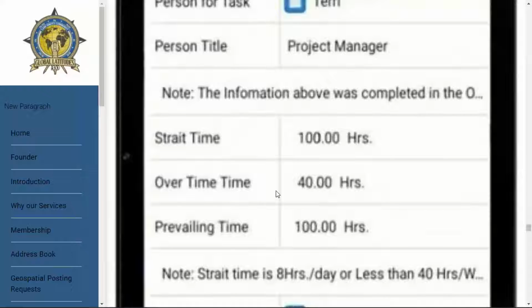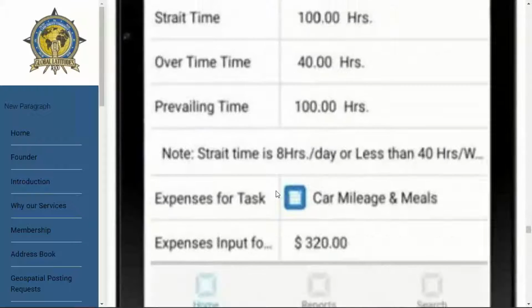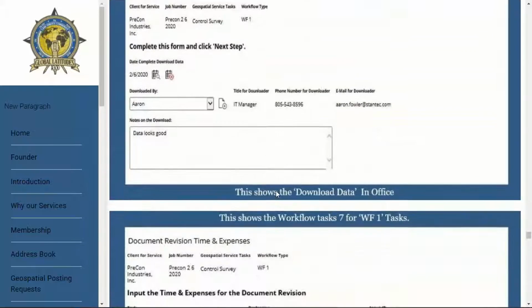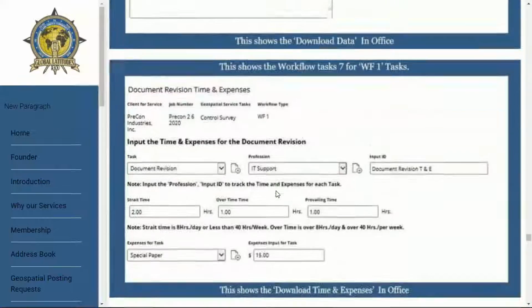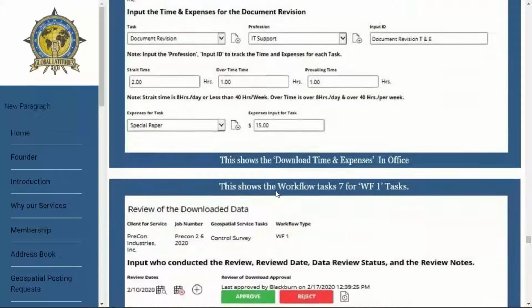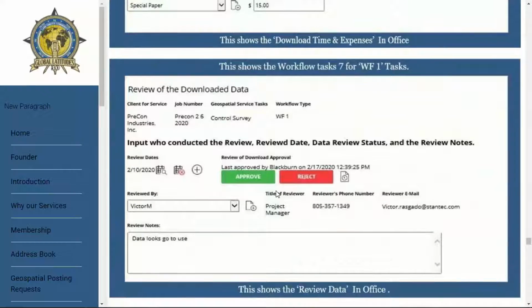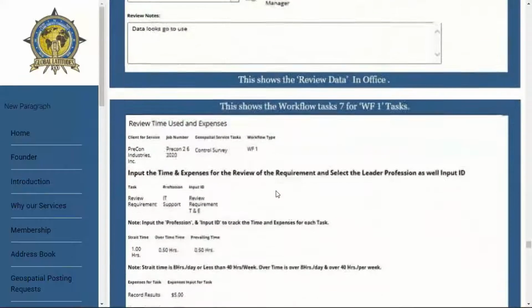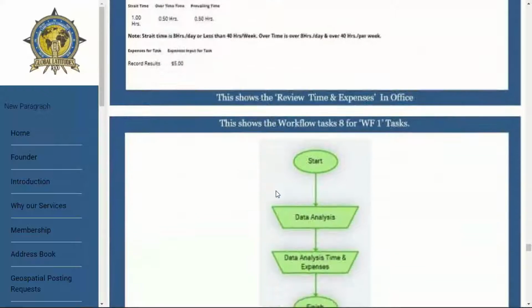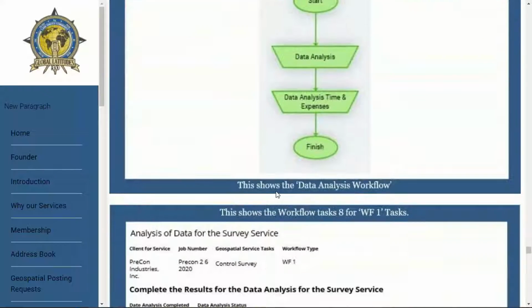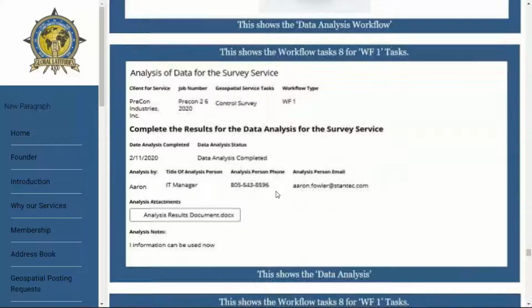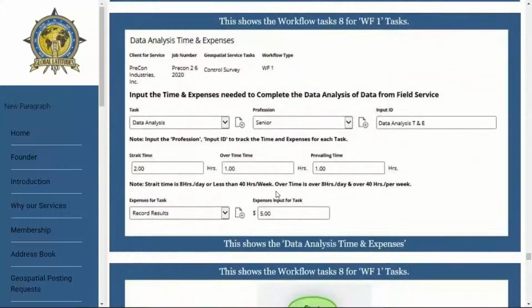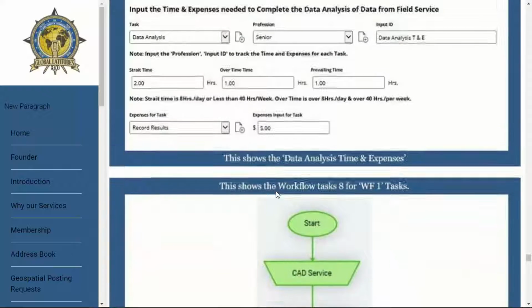There's the time reported in the field. Then you download and collect the data. You record the time it took to do it. Then it's reviewed by management. And there's the review time. Then you do a data analysis by someone and record the results. You do a data analysis, put the time.